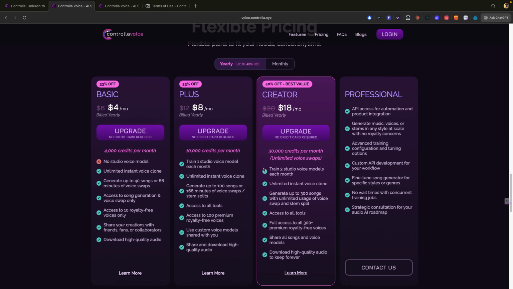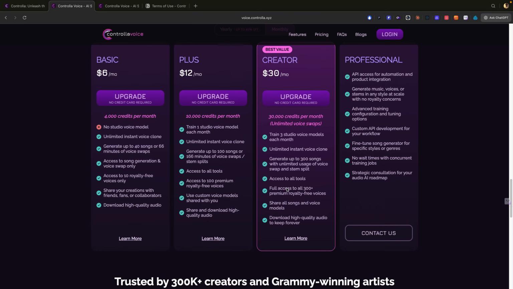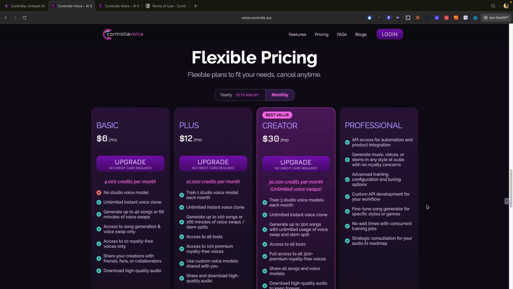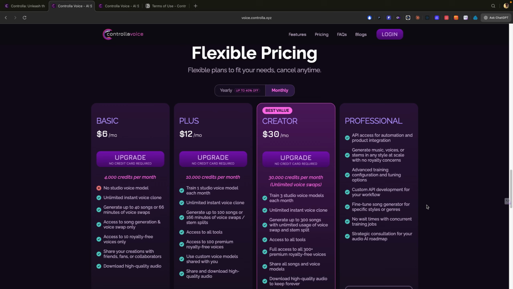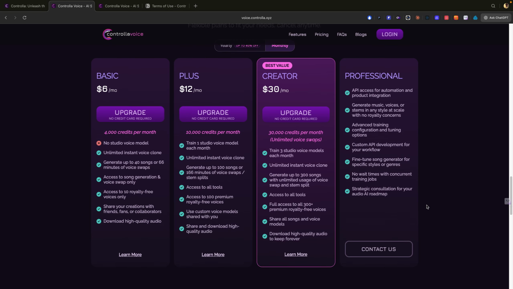I'm honestly on a monthly plan because, like I said, I was just testing it out. I believe I'm on the basic plan. I might be on the plus plan, actually. The creator plan for $30 gives you unlimited voice swaps, which I don't really need all that. But it is cool to be able to have your voice sing in different languages and do different things like that. They also, on this platform, you can generate AI music.